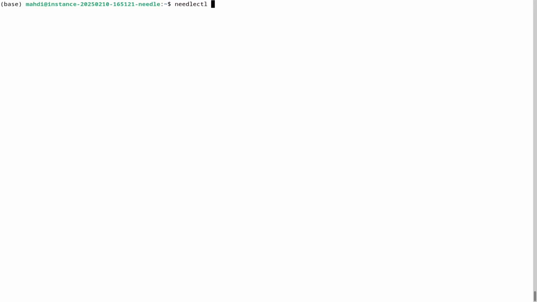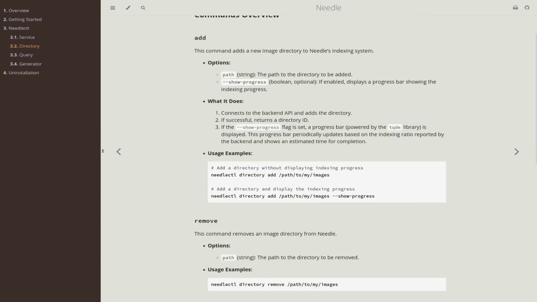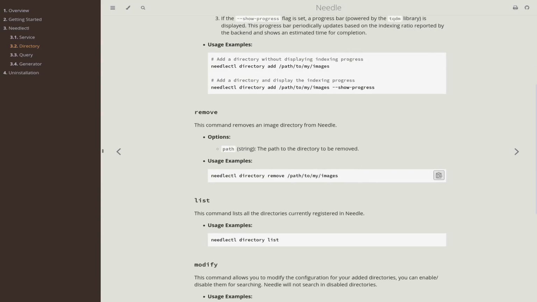So the needle.ctl directory, okay, so the add command. This will actually add a directory to Needle, and Needle will monitor that directory. If you change any files, it will update the embeddings and all of that stuff. So you can just add a directory here and search on that. The remove command will do the reverse. You're just removing that, and Needle will not watch over that directory.